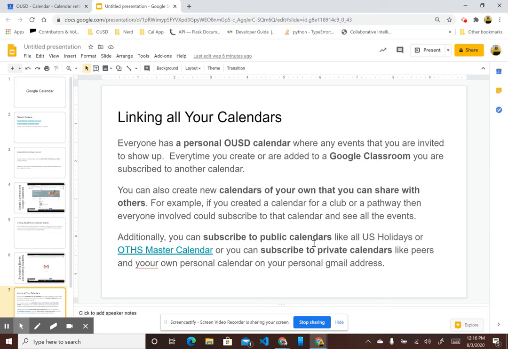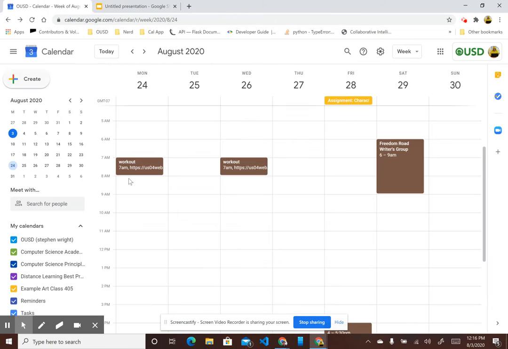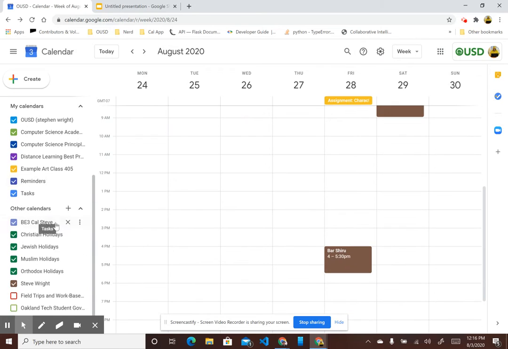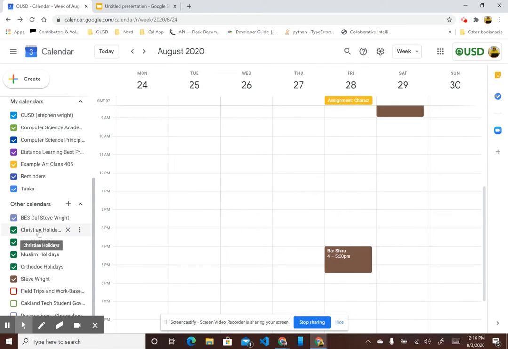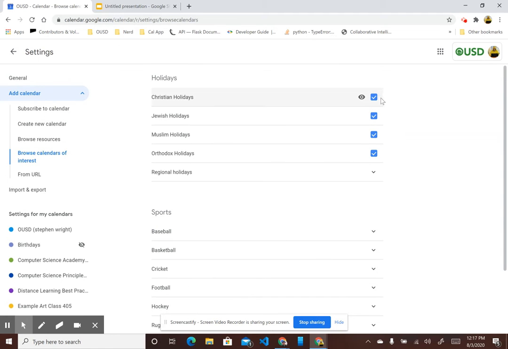Next, I want to show you how to subscribe to public calendars. There are a lot of good reasons to do this. Holidays are certainly one of them. You see right here, I have Christian holidays, Jewish holidays, Muslim holidays, Orthodox holidays. In all of those cases, you add those calendars from Google's repository of calendars. That's here, browse calendars of interest. I click that, and you can see I've already selected all of these.